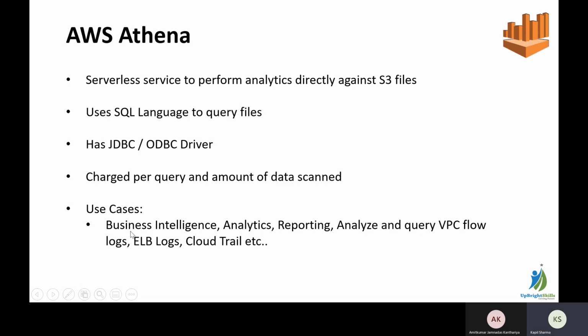Use cases can be like business intelligence. So if you want to run some kind of business intelligence on the files or data stored in that particular bucket, that can be one of the use cases, for analytics and reporting purposes. Analyze VPC flow logs, ELB logs, CloudTrail logs. Whatever logs or data you store in that bucket, you can run analytics on using the AWS Athena service.